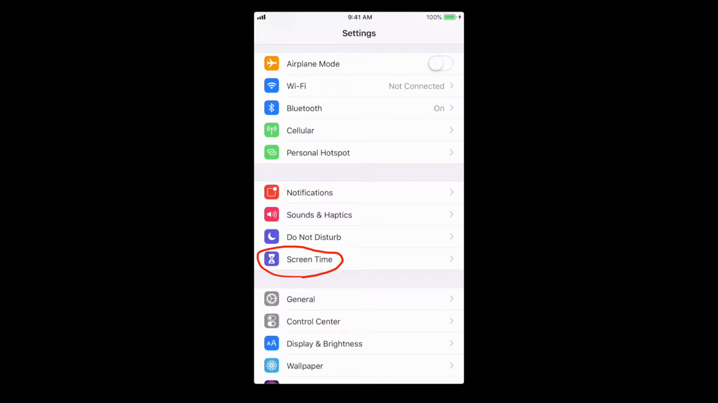Alright, before we get started with screen time, you need to go check in settings, and if you see this screen time that I have circled in red, you're in the right place. If not, go check out the iOS restrictions video.